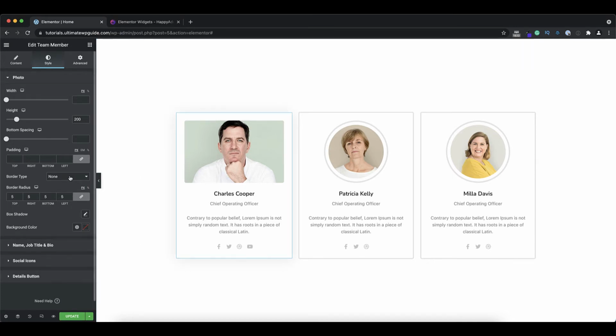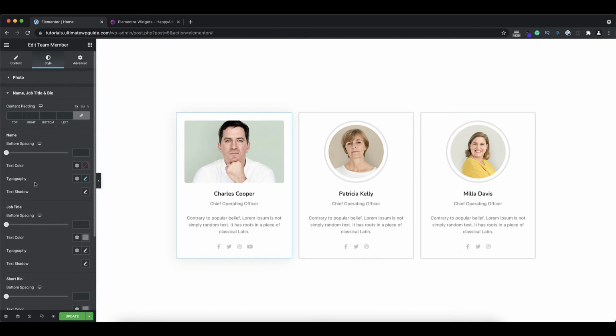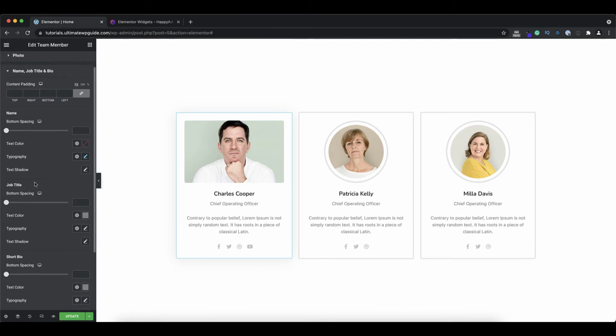I can set a border type or a border radius. There you can see the radius applied in this instance. I can apply a box shadow to the image, set a background color if necessary. Over to the name, job title, and bio area, pretty much the same like any text element editing. I can set up content padding around the content area for the name, job title, and short bio section.